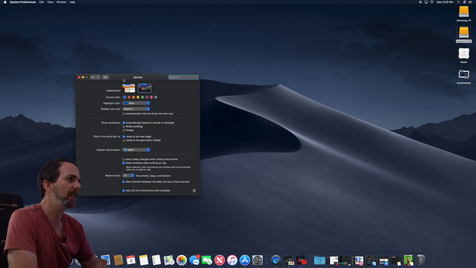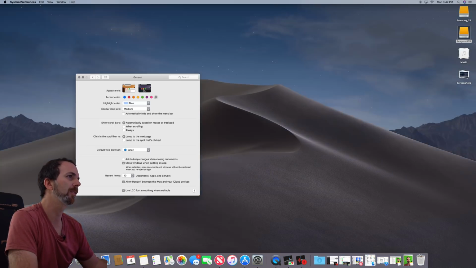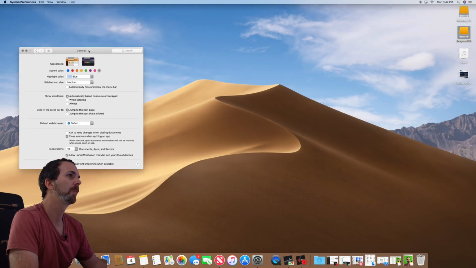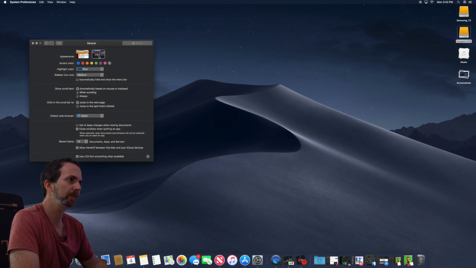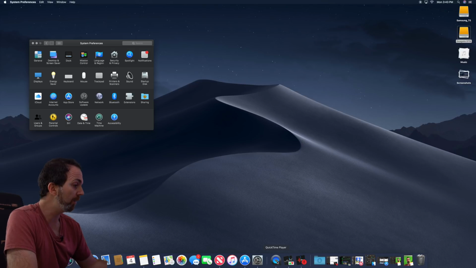We can also change the accent color here. Make it blue and change the appearance. This is the regular. Oh yeah, there you go. The background has changed. And that's it. That's the new stuff in macOS Mojave.